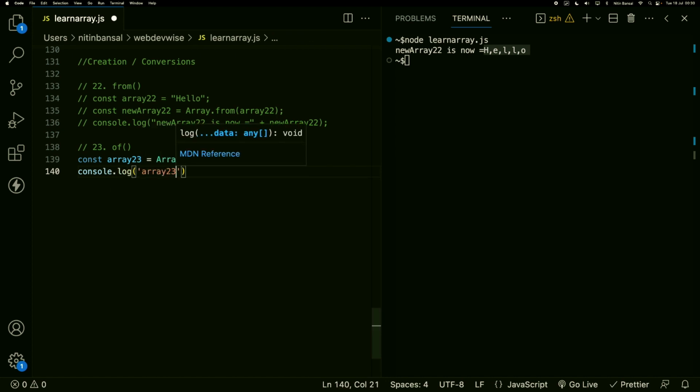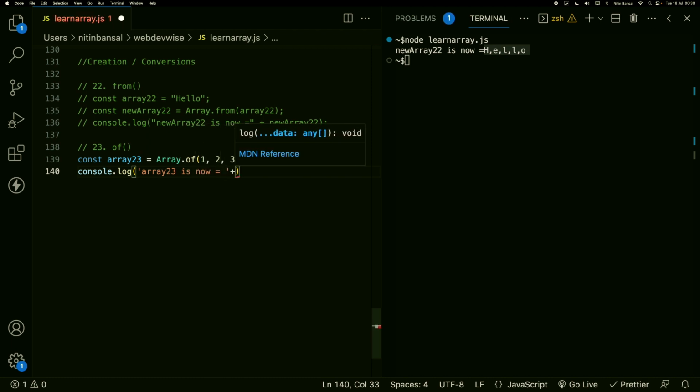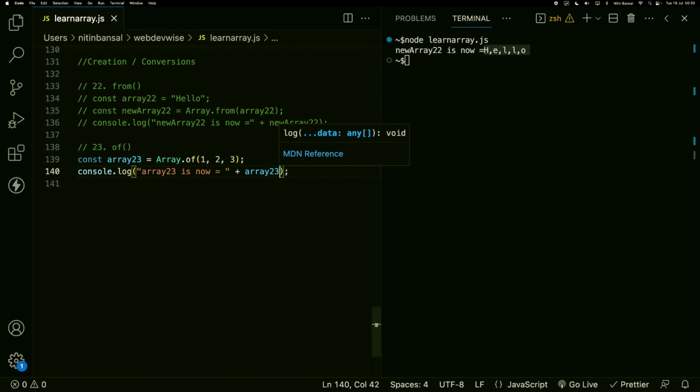And console.log array 23 is now, and we add array 23. Let's print this out. Clear this. Array 23 is now 1, 2, 3.